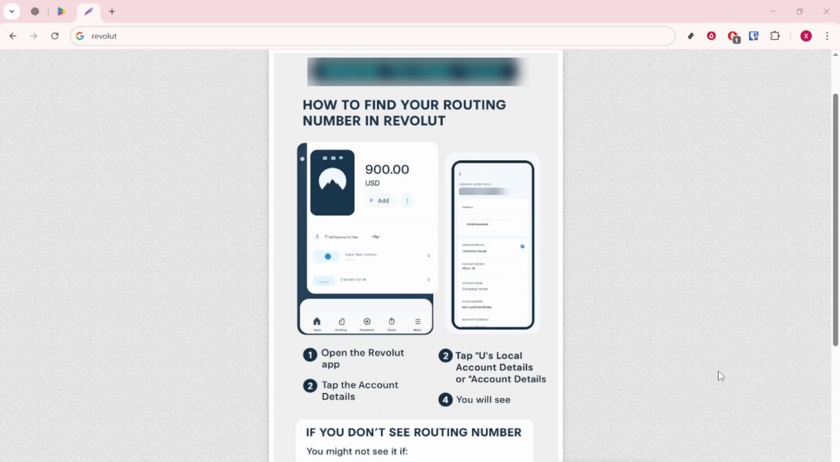Now open your account details. Look for a button or link labeled US Local Account Details or Account Details. The exact wording can vary slightly by app version or region, but the key is that you want the section that shows local details for the United States. If you see multiple detail types, choose the one indicating US or local rather than international.